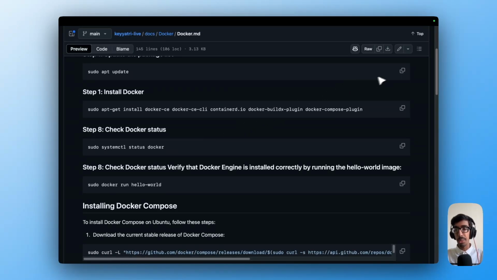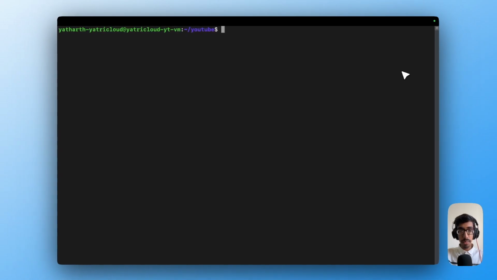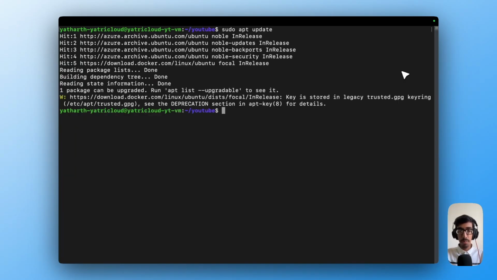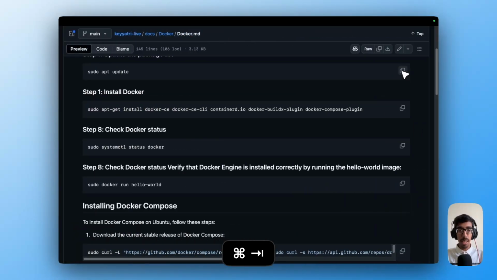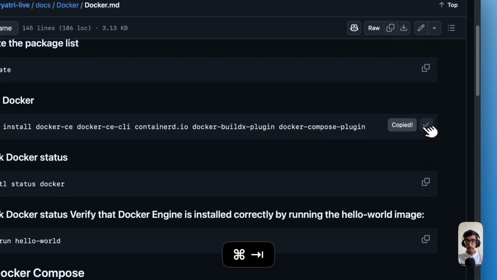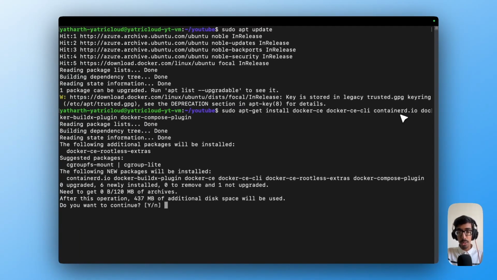First, let's run sudo apt update. Let me first install everything, and then we are going to clone the repo from our GitHub. Right now you can see sudo apt update is done. Second, we are going to install Docker. Just copy the command and paste it here. Docker is going to install on our system. Now we can just type Y to continue.